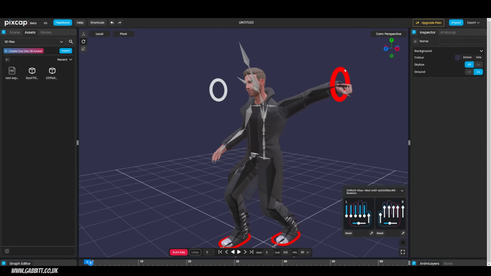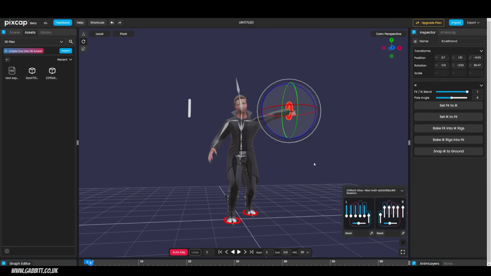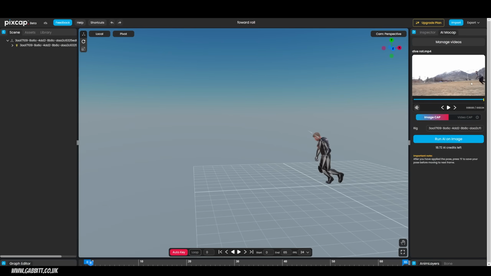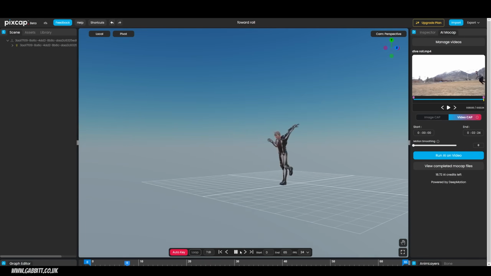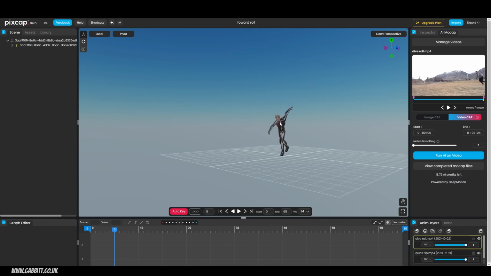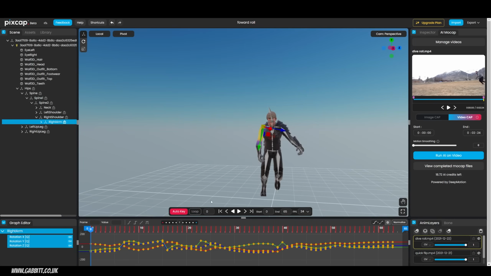In this video, I'm going to show you all about Pixcap, which is an online platform that enables you to create 3D character animations in a standard web browser. It's fast, easy to use, very powerful, and has AI motion capture. So you can take any video and capture the motion and place it onto your characters. Is this enough for me to switch from Blender to this for animation? Well, let's take a look and see.